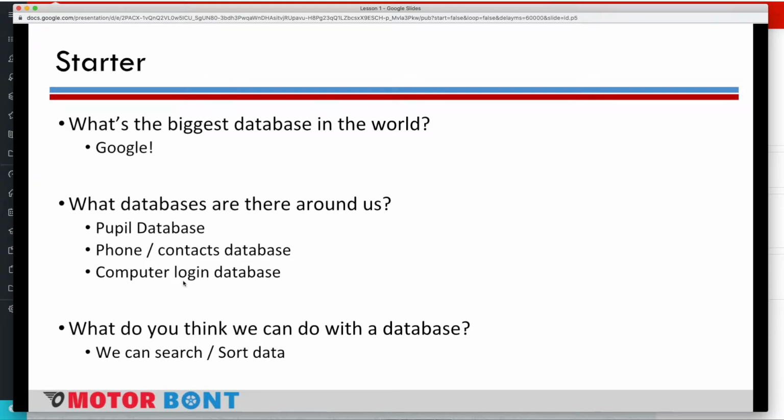Your computer logins are stored on a database, so when you log in, it basically looks at the database to make sure that you are in there. You've probably found that if you've entered your username or password incorrectly at one point, then the computer will say, no, that's not right.